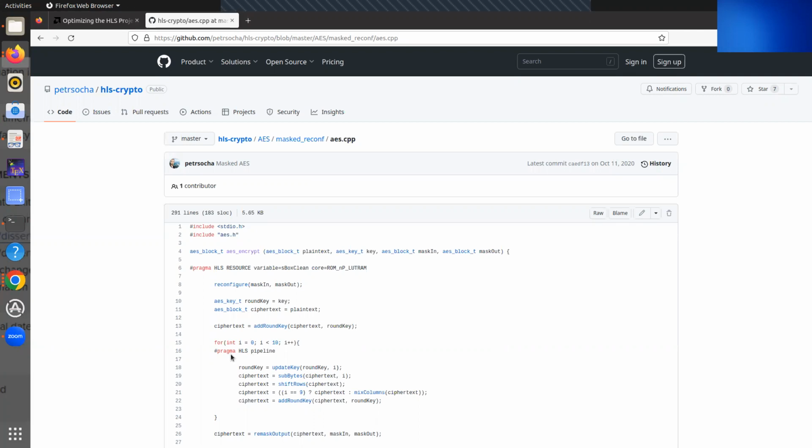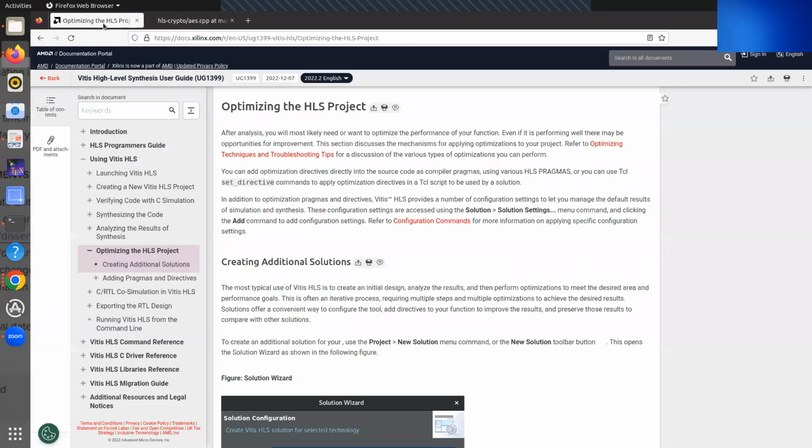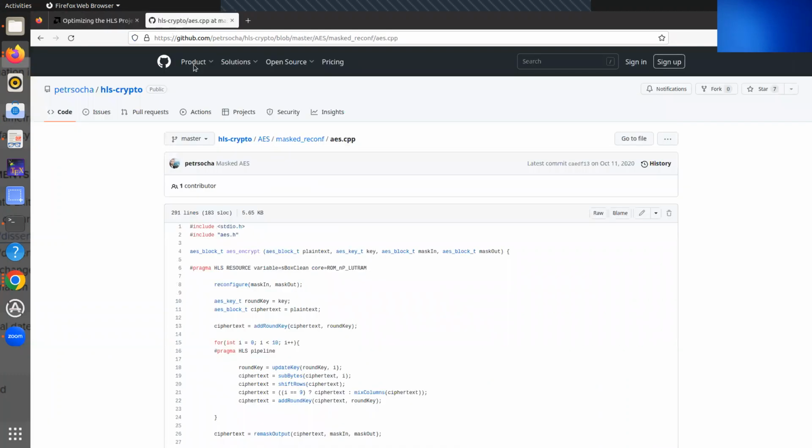Another idea, and you might want to run it, is to play with the inputs. So you need to check what this AES block T is. If it's an array, you want to apply different array optimizations to it.